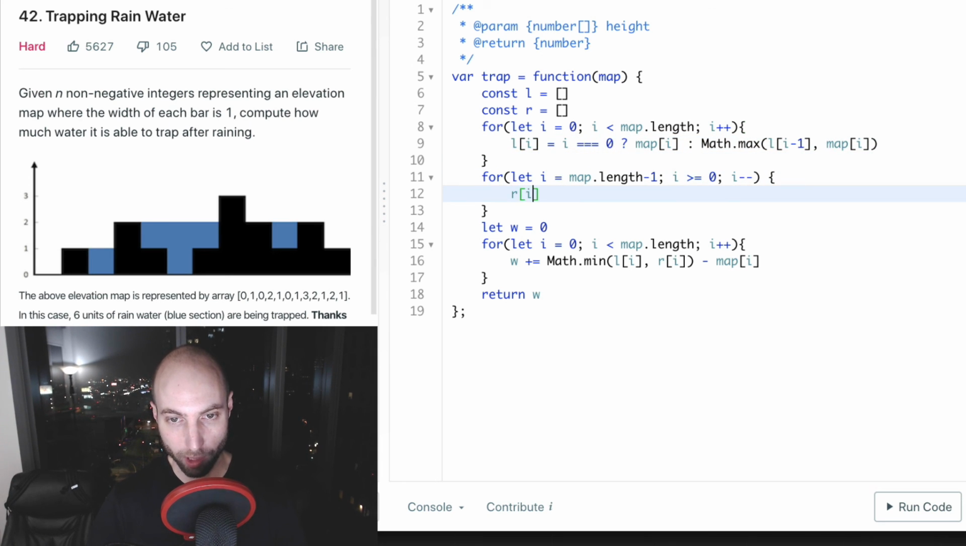And then for the right edge array, in this case, if we're all the way on the right, it's the first iteration of this loop. I is going to be map.length minus 1. And so in that case, we want to just look at the height at that point, and that's the tallest thing. Otherwise, we do math.max of map I, and the previous item in the right edge array, which is going to be at I plus 1, because we're going in the other direction from before.